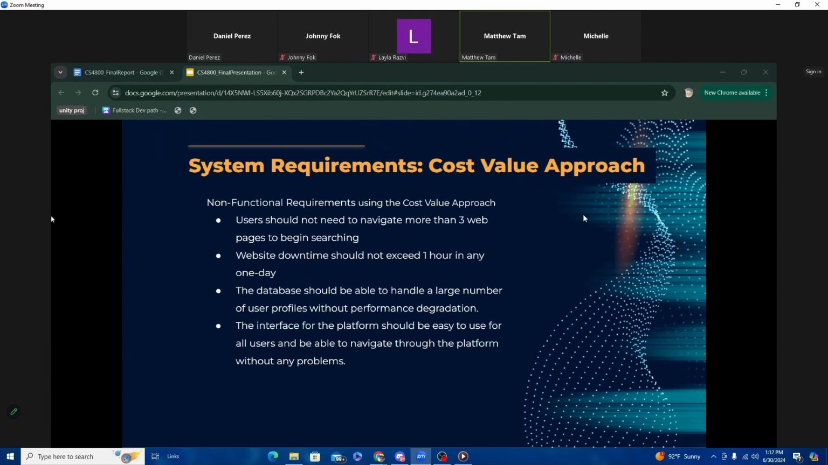And then next up, we have website downtime should not exceed 1 hour any day. Downtime is necessary for maintenance and improvements, but it should be kept at a minimum to not cause any inconvenience to users. After that, we have the database should be able to handle a large number of user profiles without performance degradation. And basically, that's what it sounds like on the tin. So if you have a lot of users, then you need to be able to handle having a lot of users.